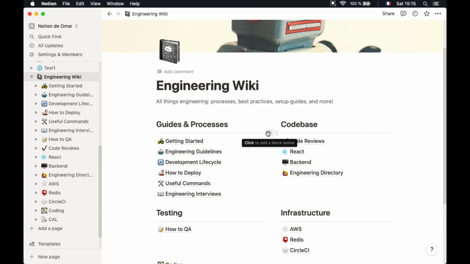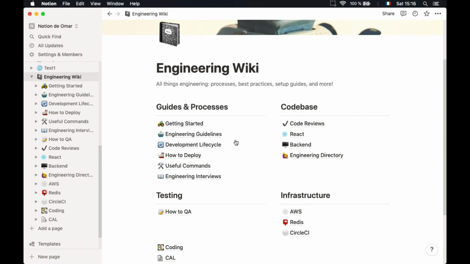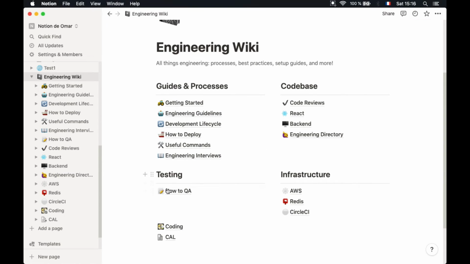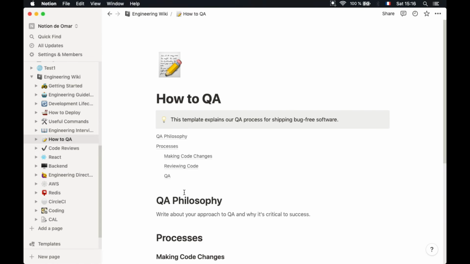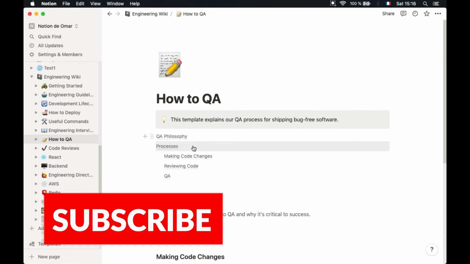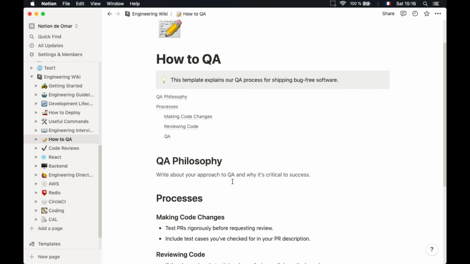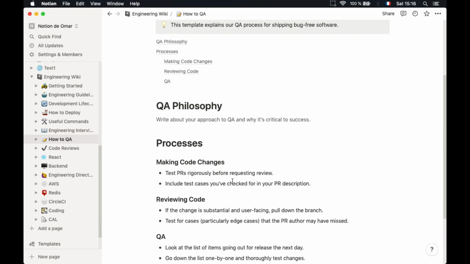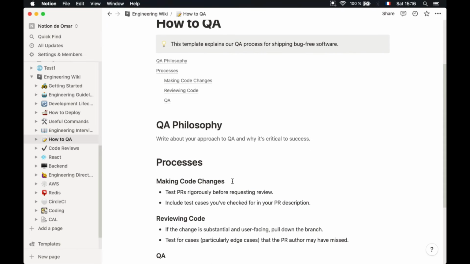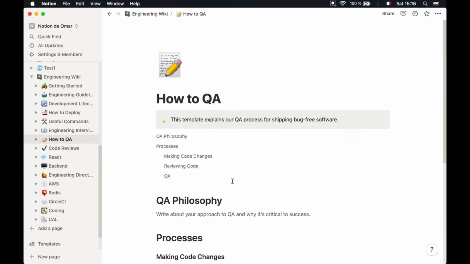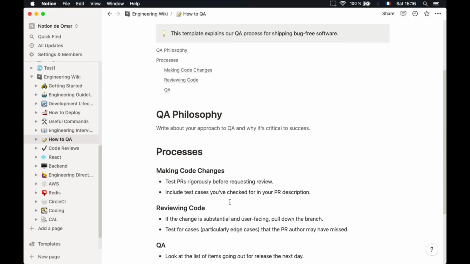You're not taking time to build an Excel sheet or whatever. You have the template, it is done, it is made for you. You can view it as you want, and you can even customize it upon your usage. So here is the engineering wiki. For example, let's go to testing and how to Q&A. So here is, for example, a detailed guideline on how to process some tasks, and if you want to do some installation on a PC or something, it is already giving you instructions as an example.